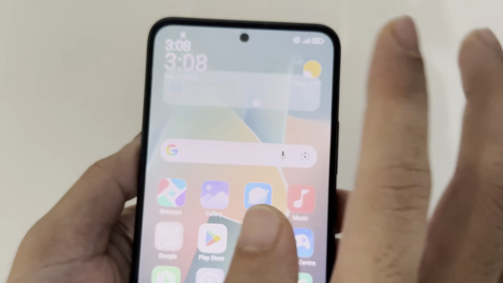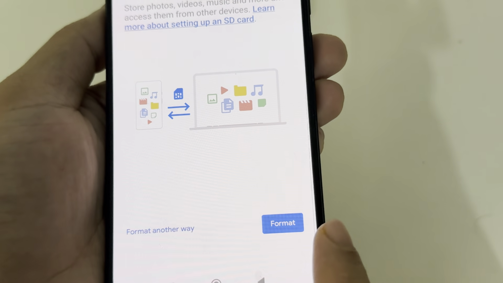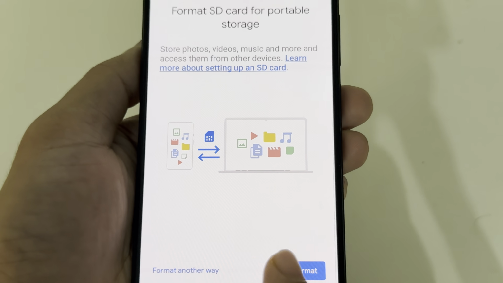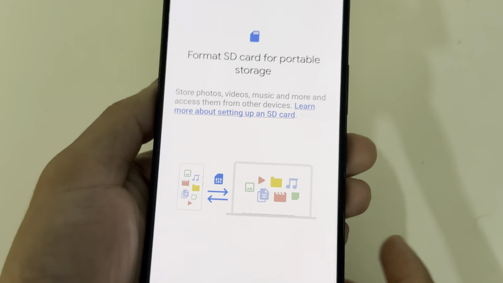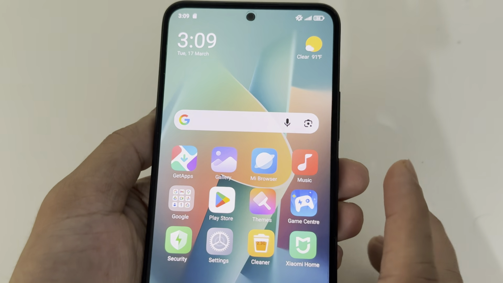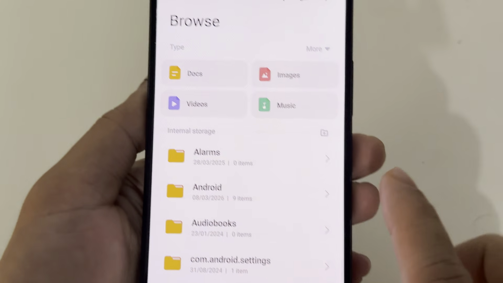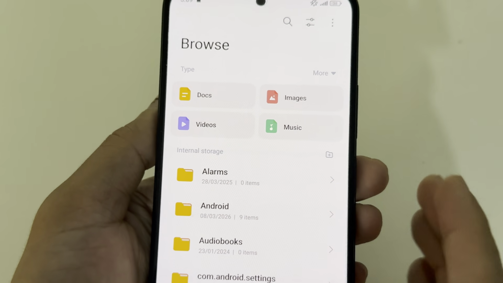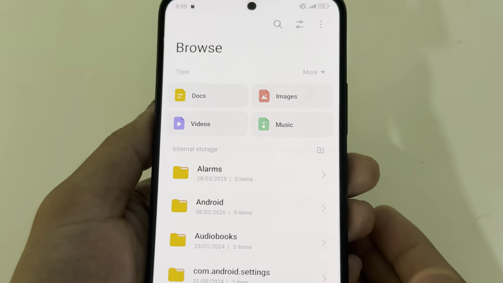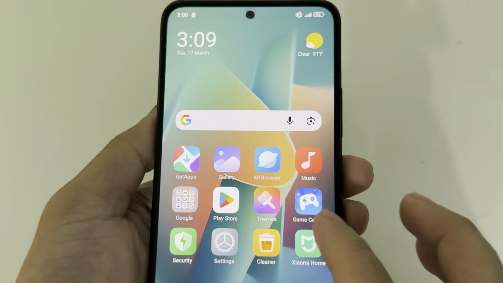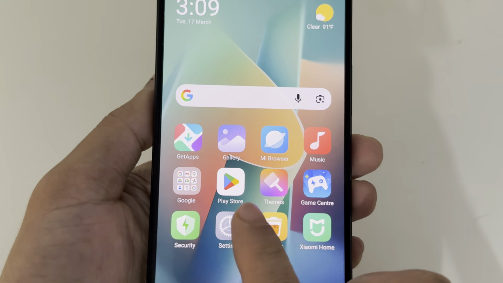So if you just tap over it, it shows to format it, but you don't want to format your SD card. That's why if you just open your file manager, here you can see it is not showing your SD card. This is the big problem. So right now you just need to open your phone settings.